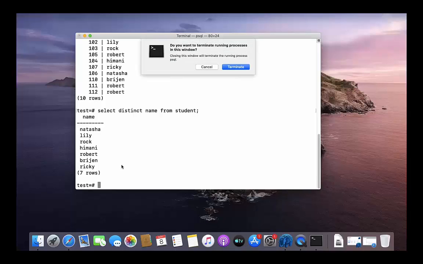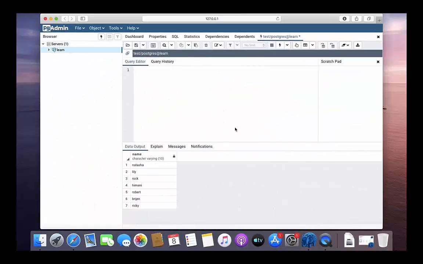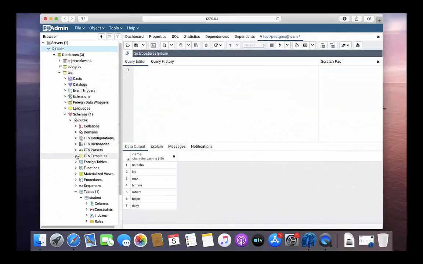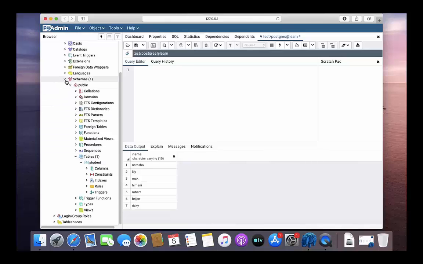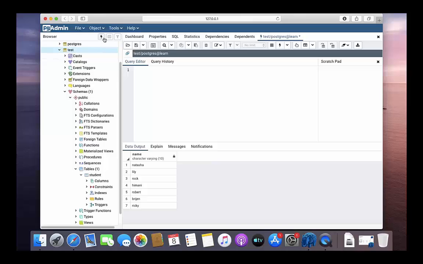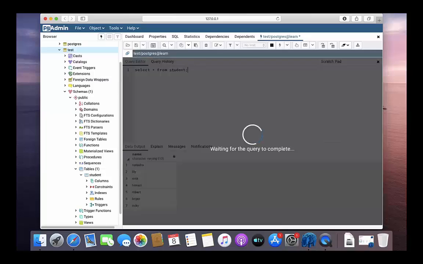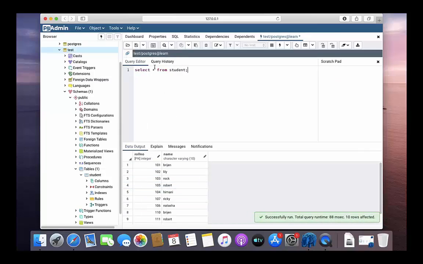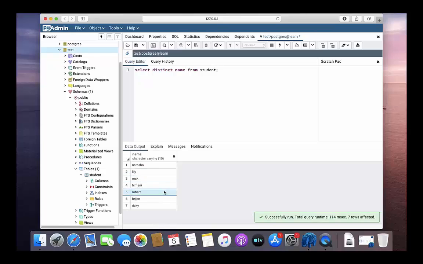So let's quit the terminal and open our pgAdmin. Here also we have the student table. Select star from student, and you can see multiple entries. And as we did in the terminal, you only need to write the distinct keyword, distinct name, and you can get the distinct values. So this is how you can use the distinct keyword to get unique values from the table.